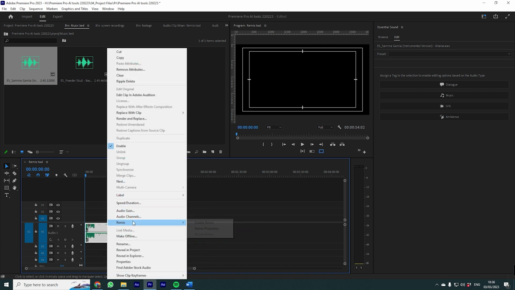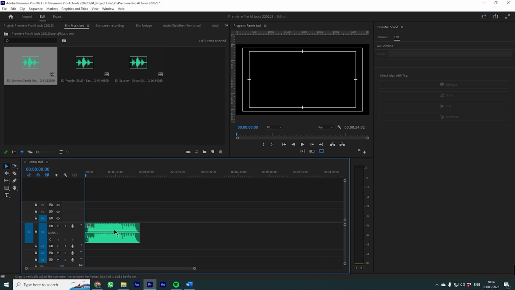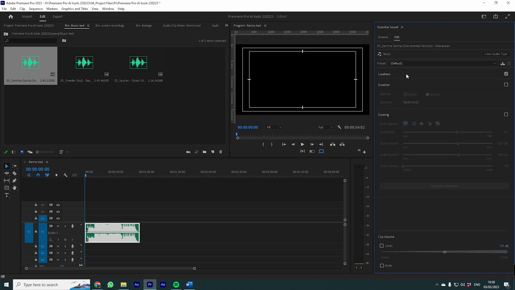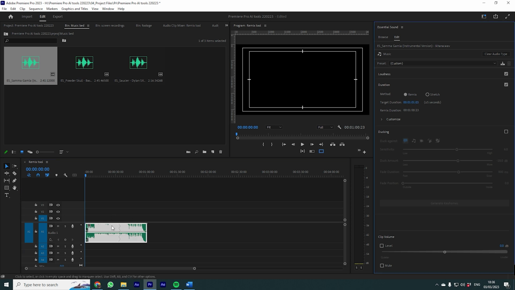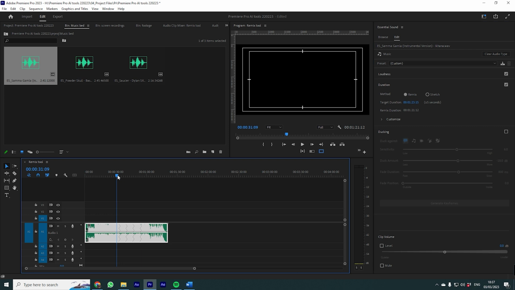And I can right click, enable remix, or you can select the clip, go to the essential sound tab, make the clip a music clip, check the duration, and then make sure to be on remix. And then you are just gonna stretch the clip and see that little lines there that indicates that Premiere has stitched your music track. So see, there's 4 of them now. So Premiere's AI has added 4 new sections to the music track.